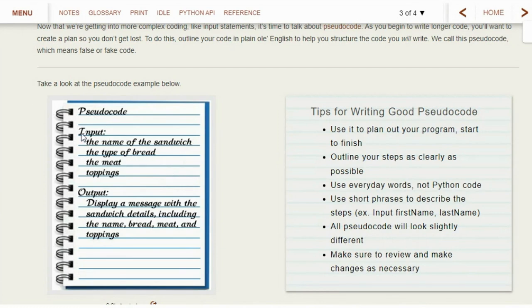Pseudocode. Input. Okay, so they're going to have some input statements in this program to where the user is going to have to type in some input. Input the name of the sandwich, the type of bread, the meat, toppings. Okay, so this is apparently going to be a program where someone's ordering a sandwich.